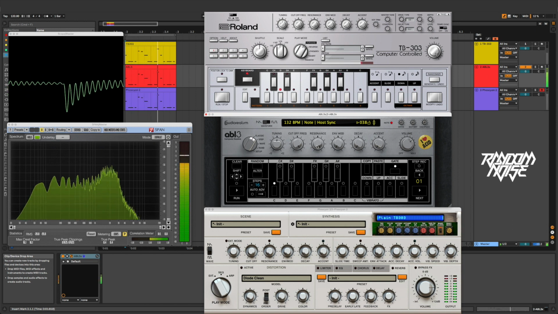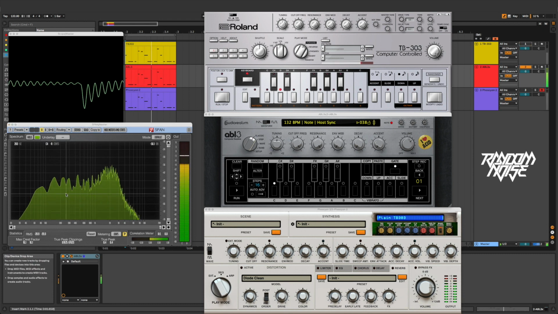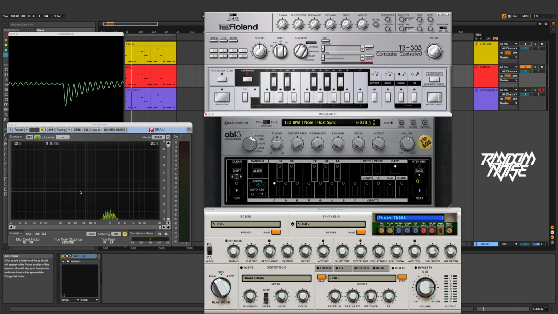I think we can also see it here in the visual. Let's check again. Roland TB303. Yeah, you can see that. Yes. Somewhere between 130 to 1000. The ABL 3 seems to... Let's lower its volume just to make sure. Yes, definitely more frequencies in this range.